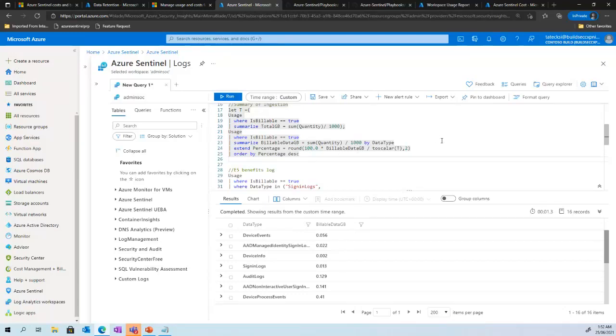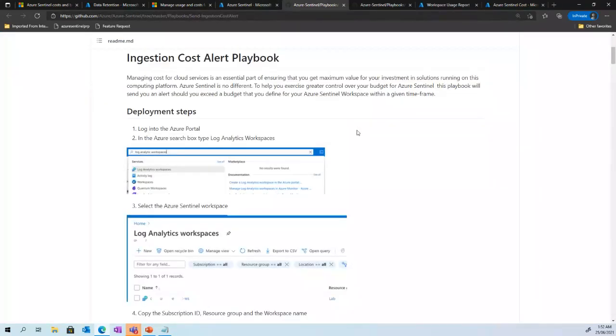All right, so before I show you the workbook, I would like to show you two playbooks or logic apps related to cost management. The use case is to notify users when the ingestion rates go beyond, let's say, your budget. So we have two playbooks. One I will call an existing playbook because it has been published for a couple of months now. You find this in GitHub.